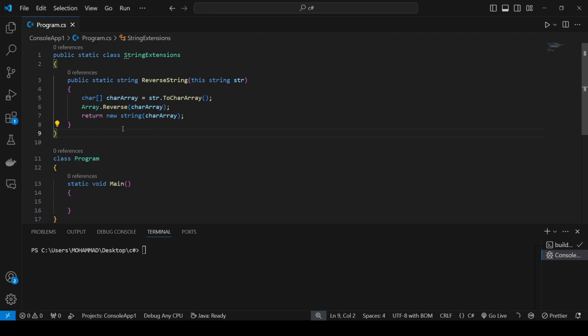Extension methods are defined as static methods in a static class, with the keyword this preceding the type you want to extend.